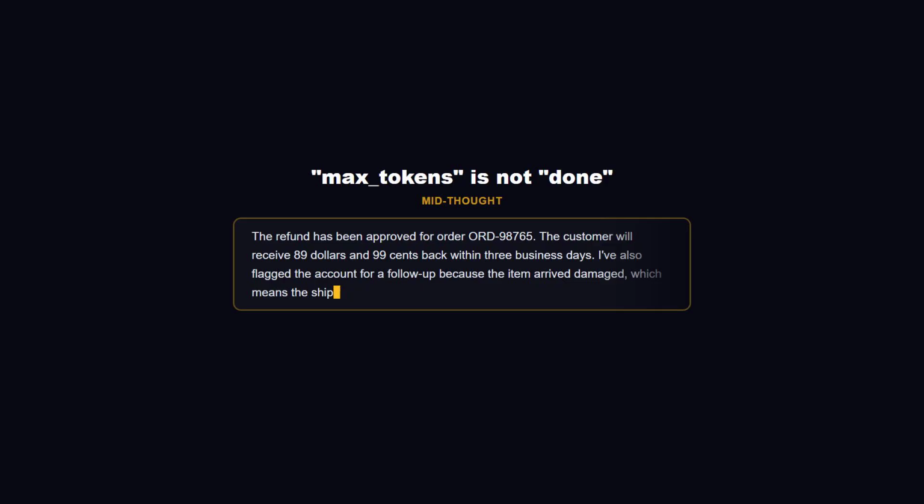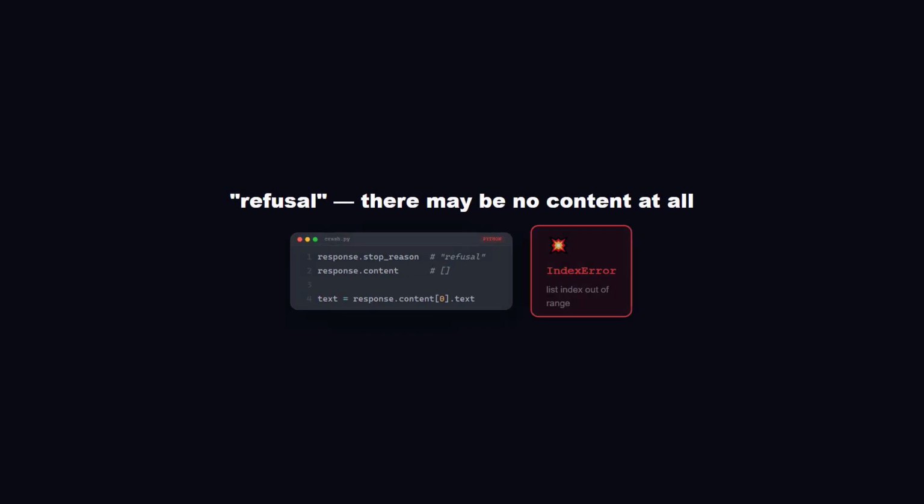Treating that as done ships half an answer to your user. Stop sequence. It hit a string you configured. Refusal. Safety classifiers declined. There may be no content at all. Code that reads content 0 crashes right here.